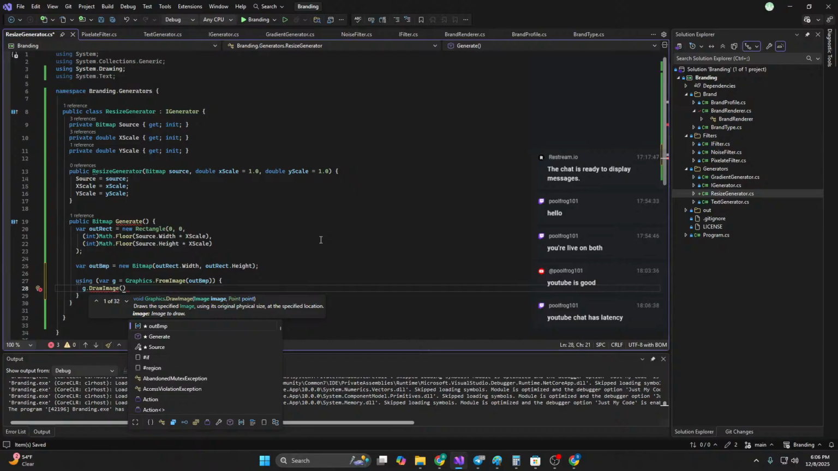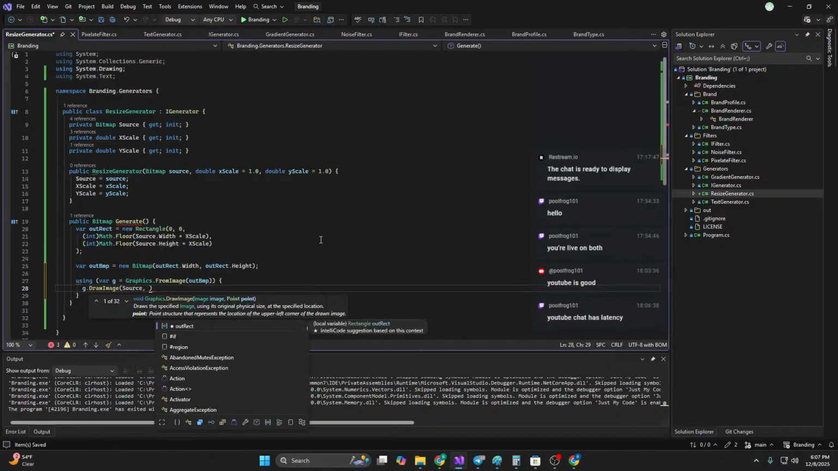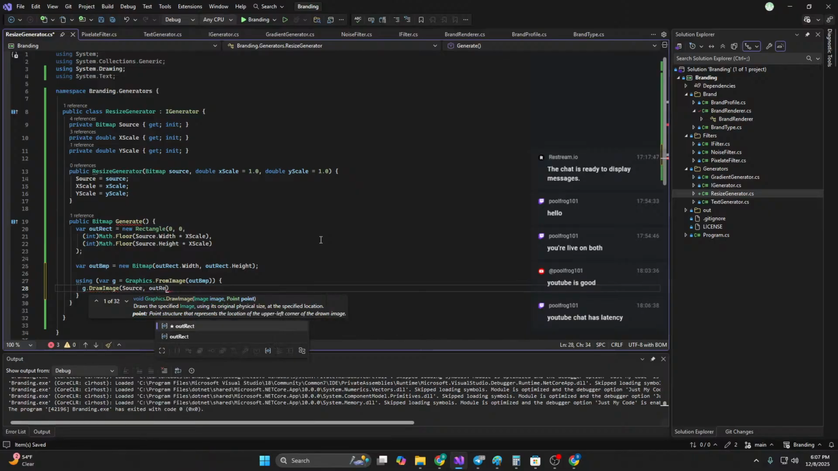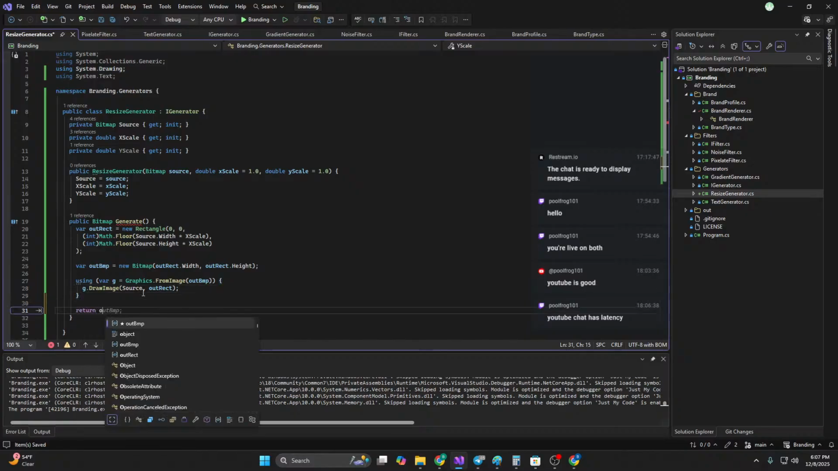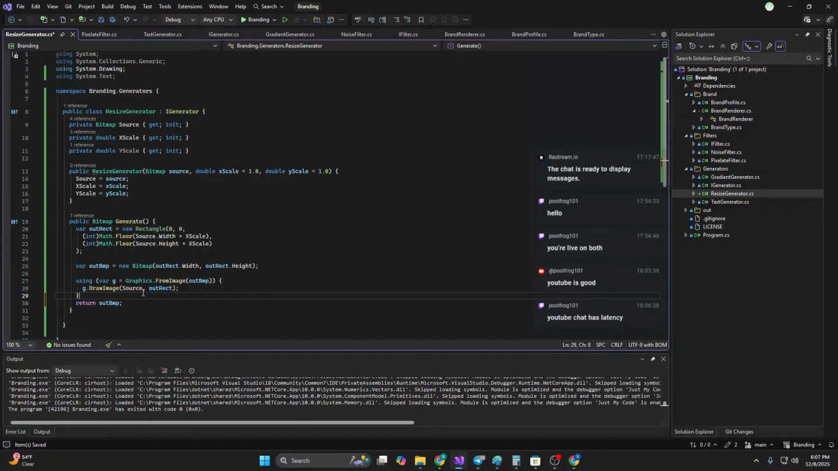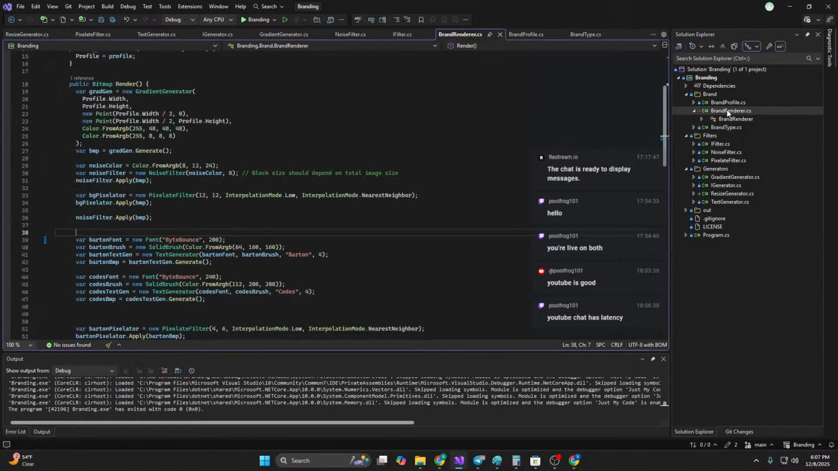Let's draw our source, and we want to draw it into the out rectangle. This is what we learned last time, that you could just give this draw method a rectangle, and it'll draw the image into the rectangle. And then, of course, got to return the out bitmap. Alright, so that should be all we need. And that should give us the power over here, in the brand renderer that we have.